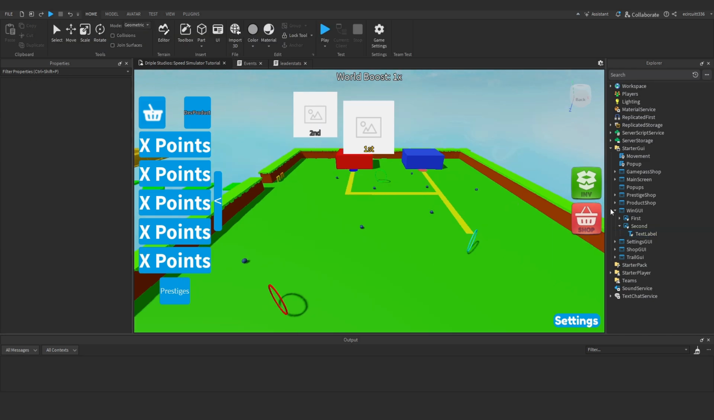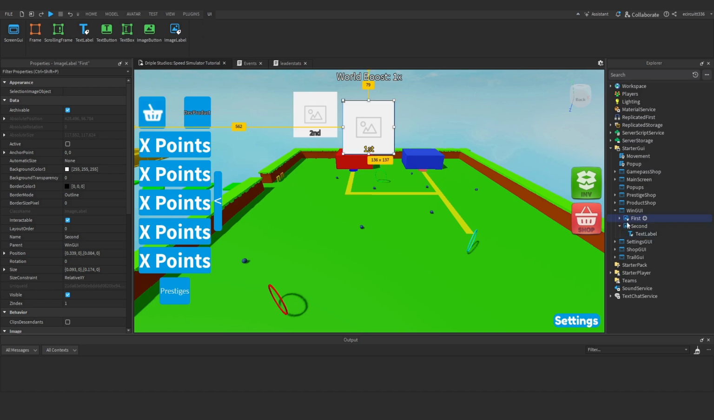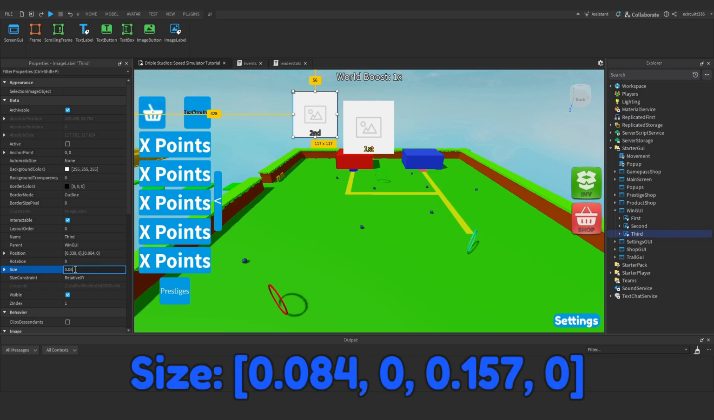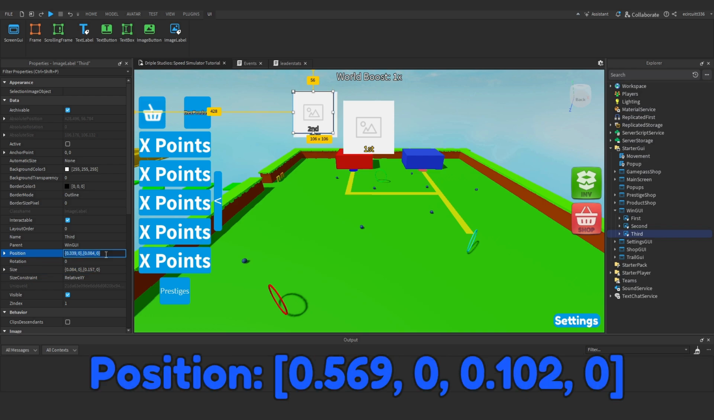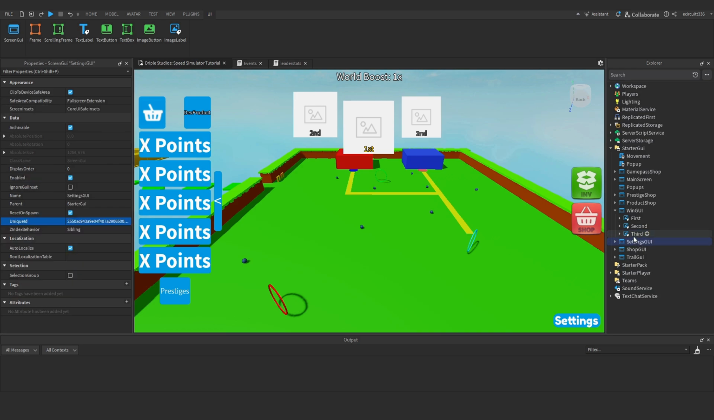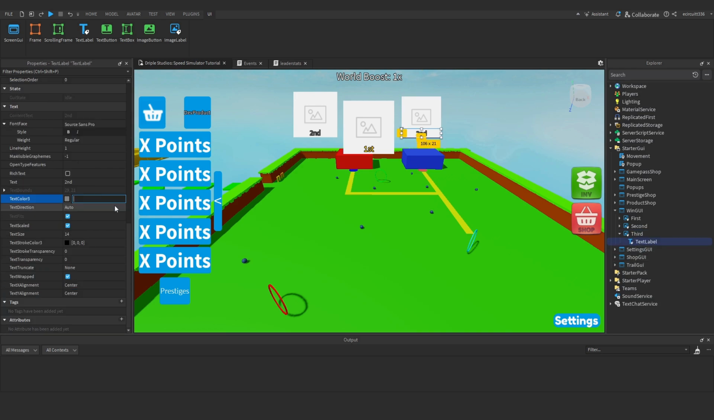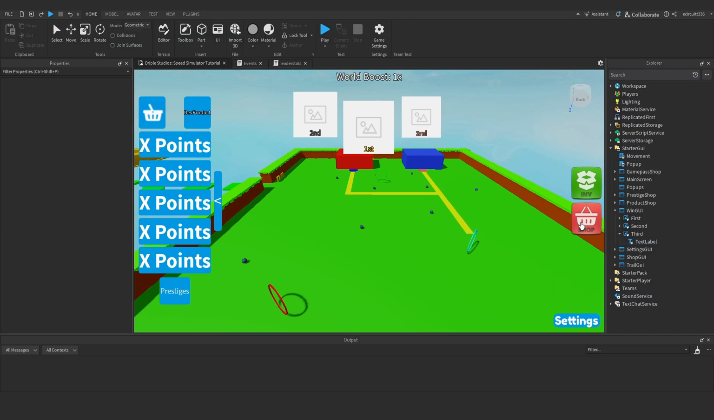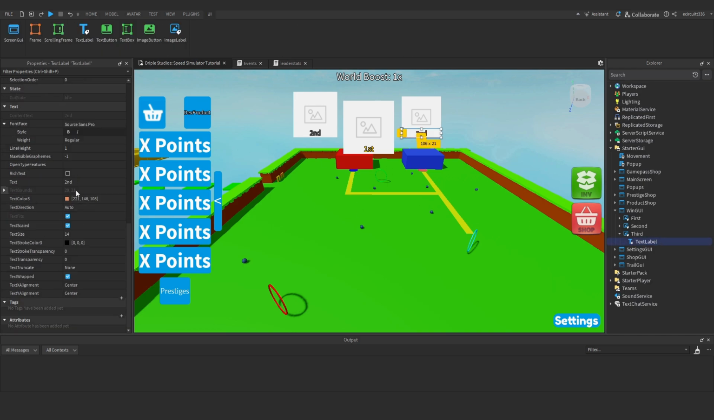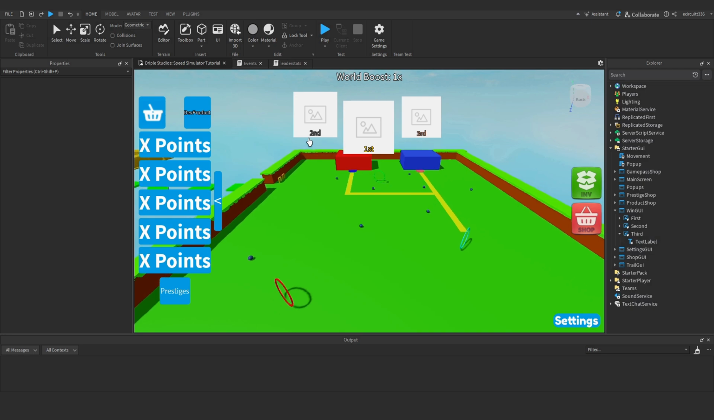Now let's make third place. So again, duplicate the second image label, rename it to third, and change the size to again a tiny bit smaller, 0.084, 0, 0.157, 0. The position 0.569, 0, 0.102, 0, and I'm going to change the text label, and I'm going to change the text color to sort of a bronzish color. There we go. I'll also change the text to actually say third and not second, and we're done with the GUI.